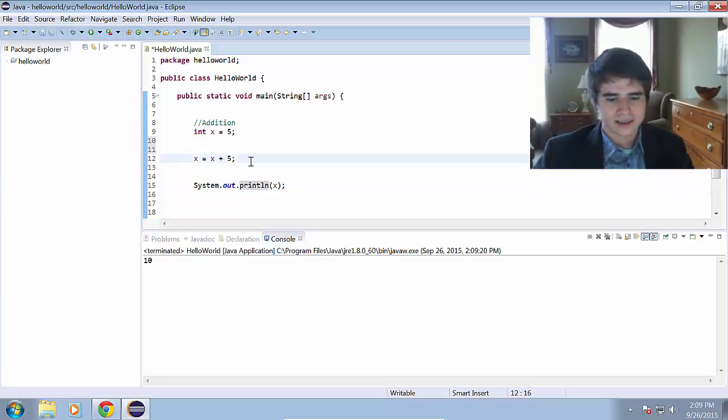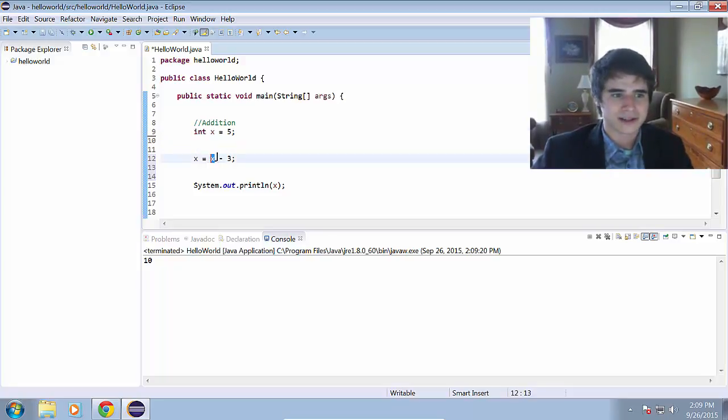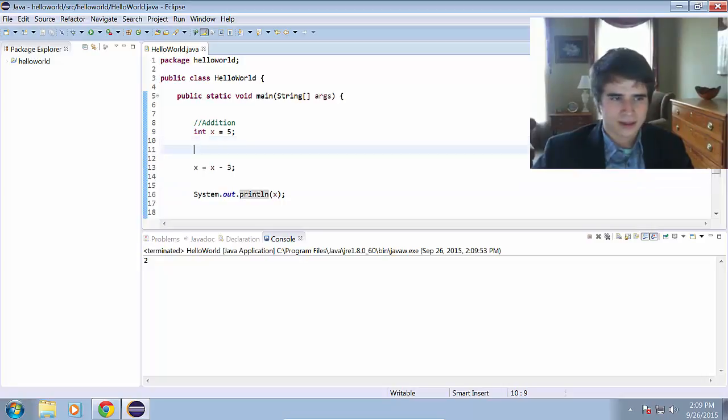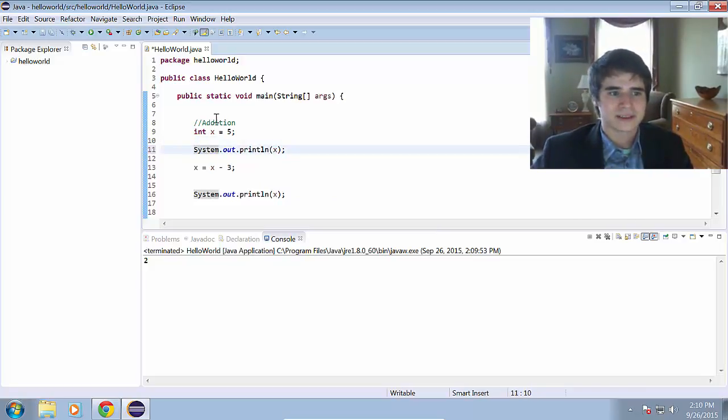Subtraction works exactly the same way. We'll change that plus to a minus, change that 5 into a 3, and now we have int x equals 5, so 5 minus 3, that should be 2. So x should be equal to 2 once we print it out. And if you want to, you can also go in here, print line x. So now we can see what happens step by step.